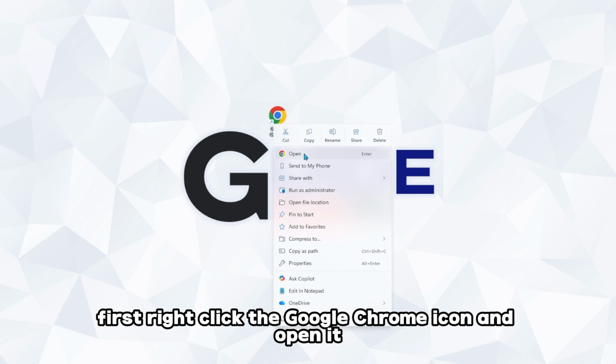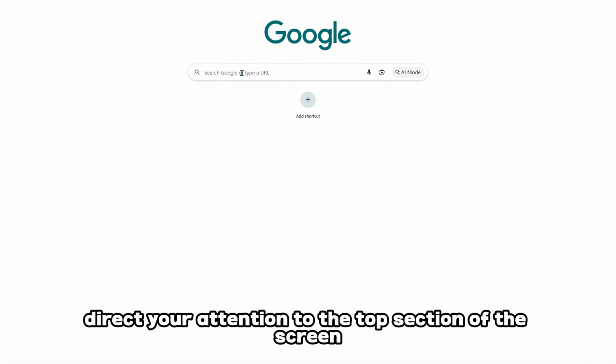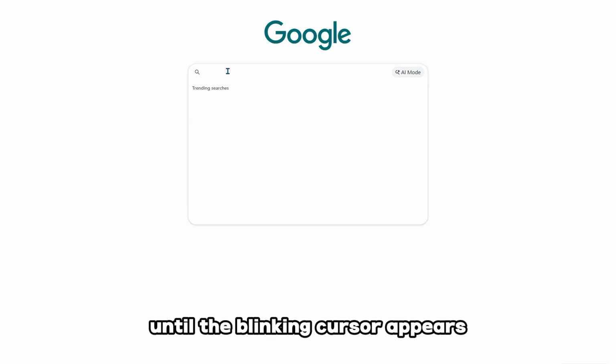First, right-click the Google Chrome icon and open it. Once Chrome is launched, the display will look like this. Direct your attention to the top section of the screen. Tap on the address bar until the blinking cursor appears.